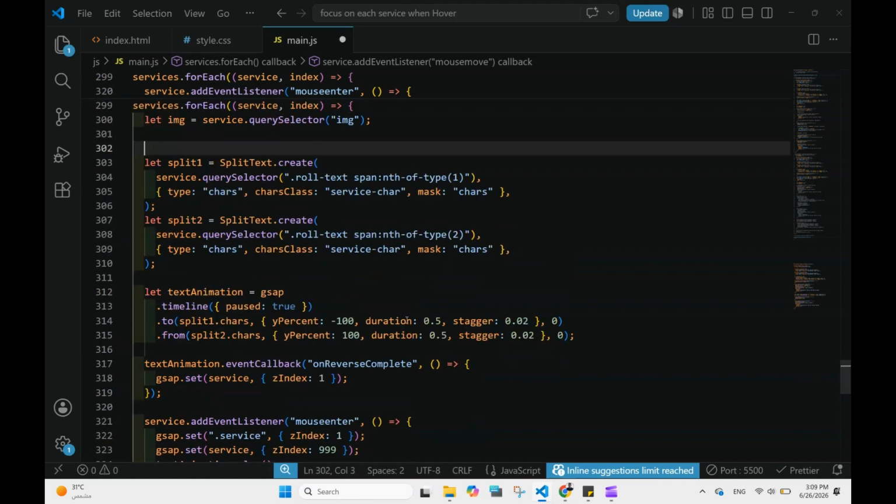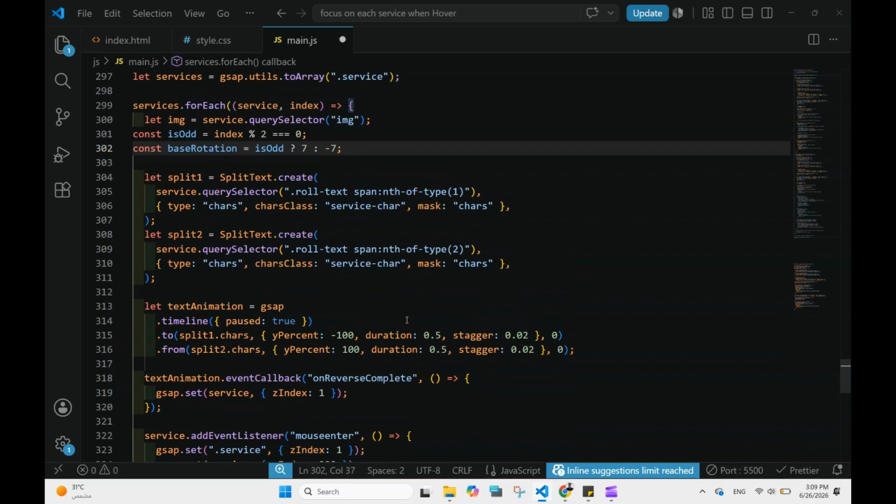Now let's add movement, base rotation. We will have a base rotation of 7 degrees for odd images and -7 for even ones. This base rotation is just our resting tilt, the angle the image sits at when the mouse isn't actively moving. What we want on top of that is a small extra tilt that responds to the direction the mouse is moving and then springs back to the base once the mouse stops.